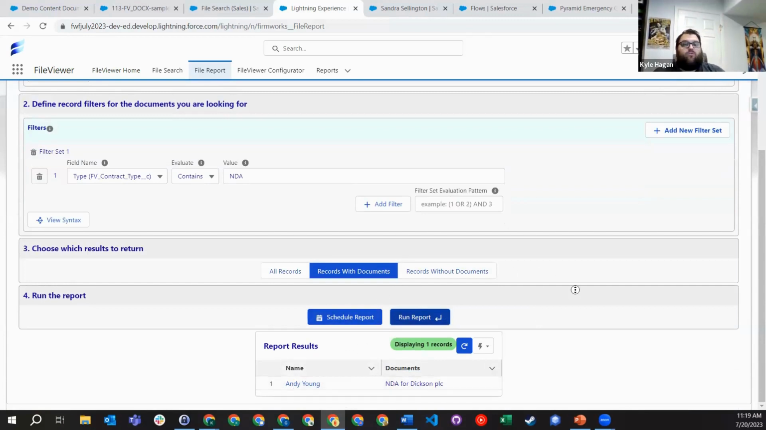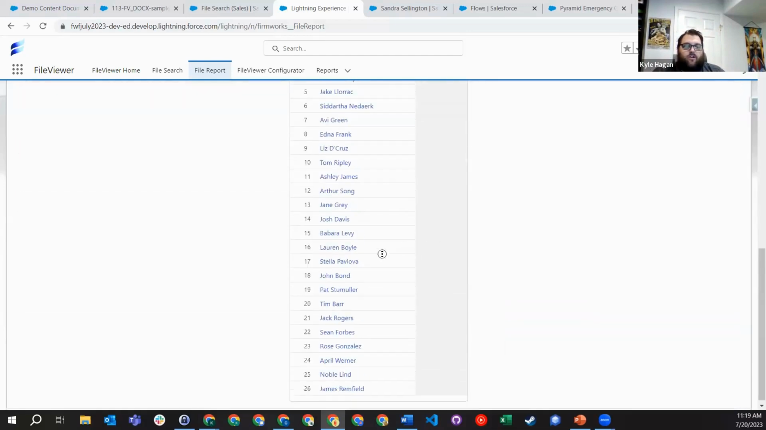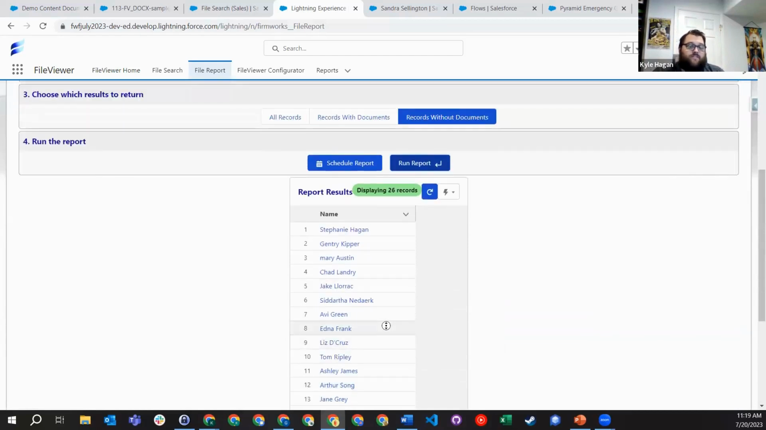Alternatively, we're good with the ones that have NDAs. We're not really worried about them because they already have the things in place that we need to be able to talk to them about our IP. We can look for ones that do not have that document type. So ones that do not have a file that contains the word NDA in its type. Then if we run the report, we get a list of all of these contacts that our salespeople may have missed signing an NDA for or didn't tag it correctly. Regardless if they uploaded it or not, we can't identify that document. So we need to make sure that things can get fixed.